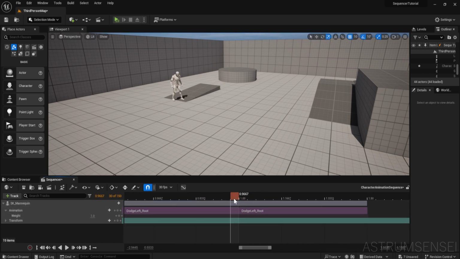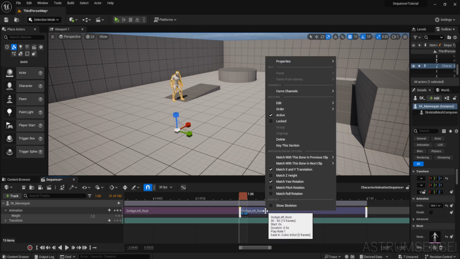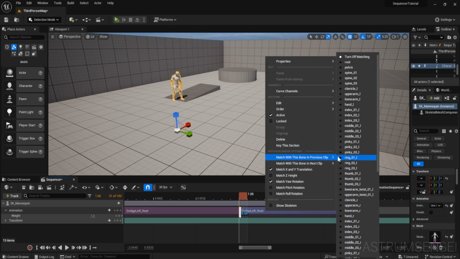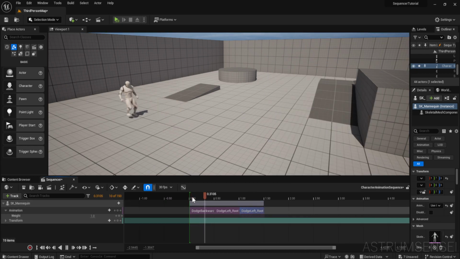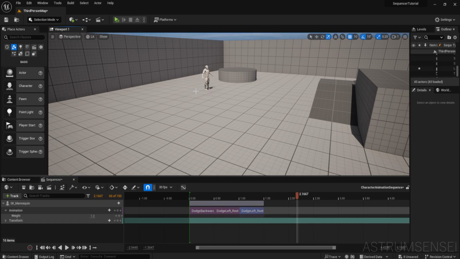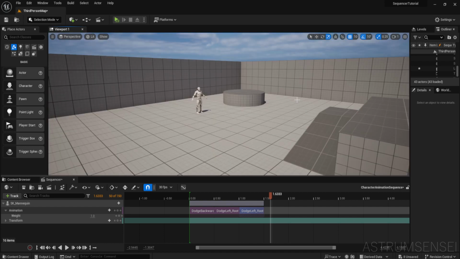I almost forgot that. And you can see that once you've added it again, it's not going to have the same thing. So you want to put this cursor over here at the start, then right click, match with bone in previous clip, choose the root bone. So now if you hit play, you can see that it plays it in succession, which is perfect. Also, we don't need this ramp. Yeah, that's perfect. That's how you animate Rootmotion characters. So we are going to ignore this for now, and we are going to be looking at the in-place animations.